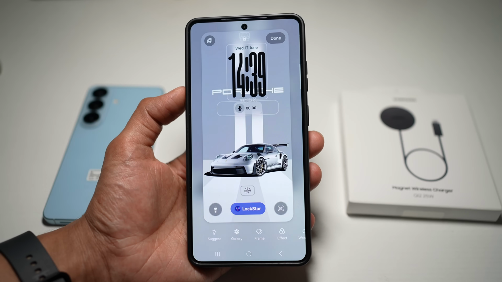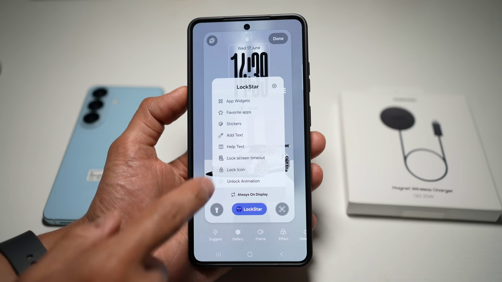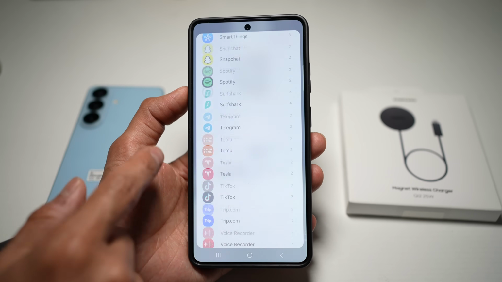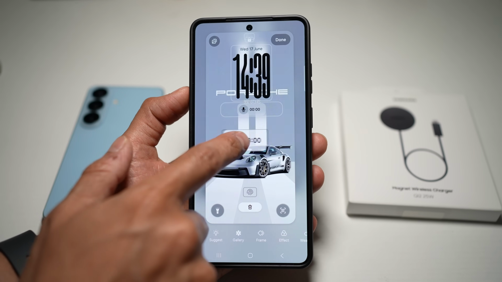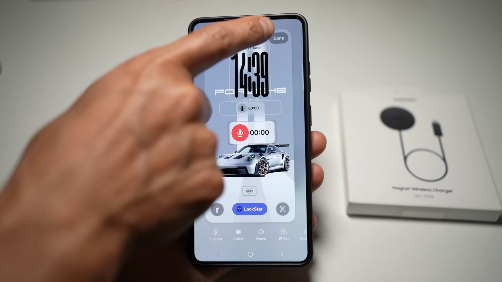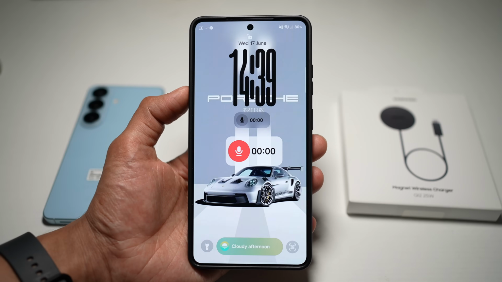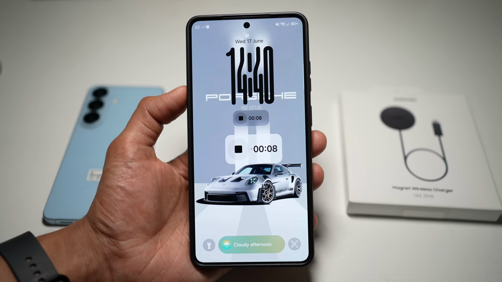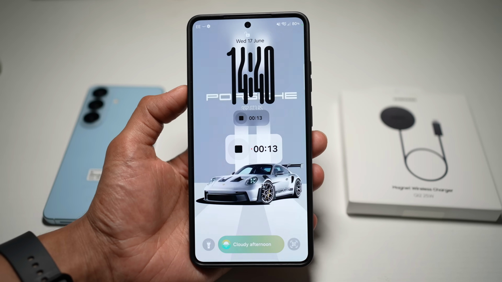Now, if you have the Lockstar module installed from GoodLock, open up your lock screen customization, then tap on Lockstar and then tap on App Widgets. From here, find the voice recorder and add this. Once that's done, press done and then lock your device. Now when you wake it up, you can start your voice recording from here or here. This feature saves time and ensures important thoughts are never forgotten. It's especially useful for students, professionals, and anyone who regularly captures ideas throughout the day.